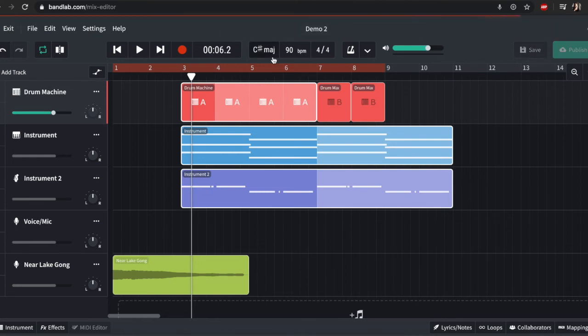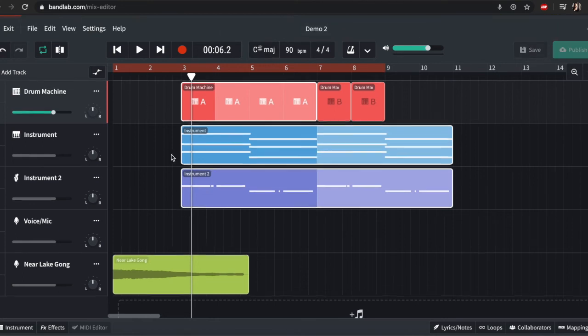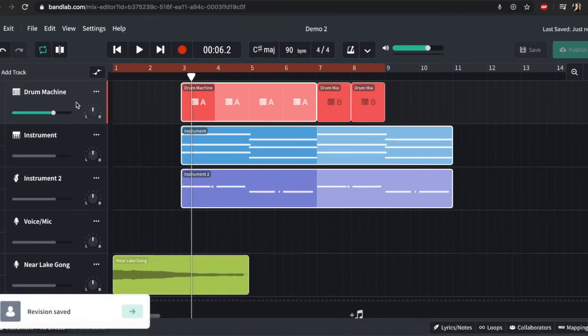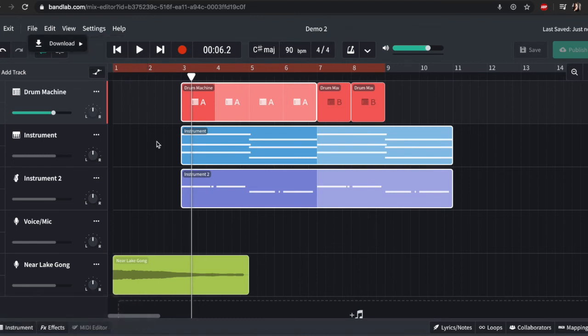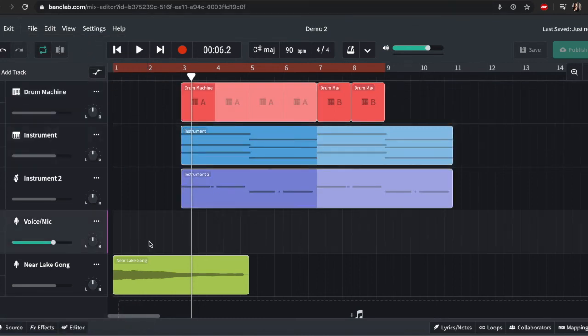You can publish it. And one of the last things to look at is if you go up to file, download, you can download it as a mixdown, so you can download it as MP3 or audio, like WAV files and stuff like that.